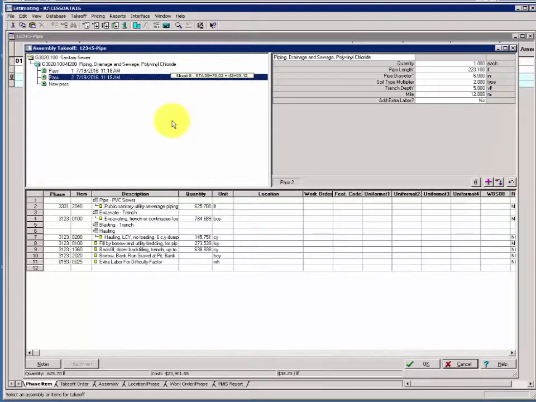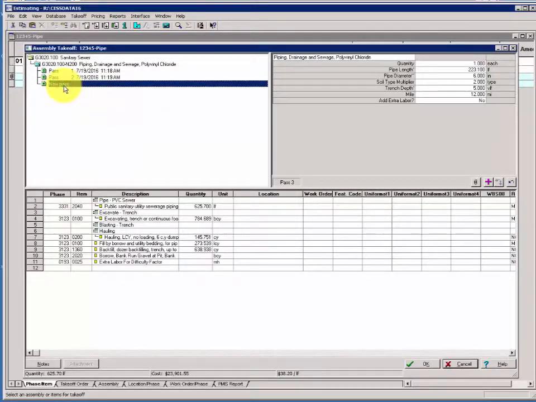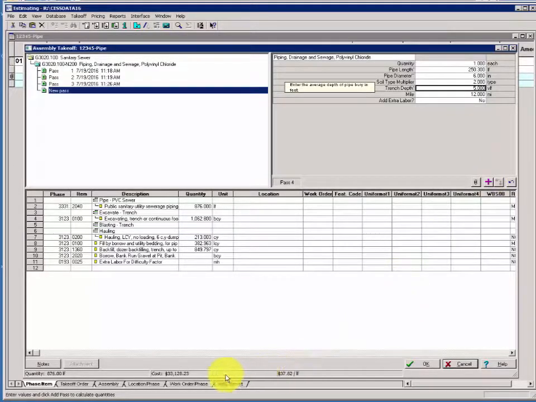Activity 3. Add the remaining pipe sections. Click on New Pass. Note that your variable pane is set to do pass number 3. The pass 3 section is 250.3. A trench depth of 5 remains. Click the Add Pass button. The status bar is showing a cum, a total cost of all 3 passes, a total lineal footage of all 3 passes, and then an average cost of the 3 passes per lineal foot.